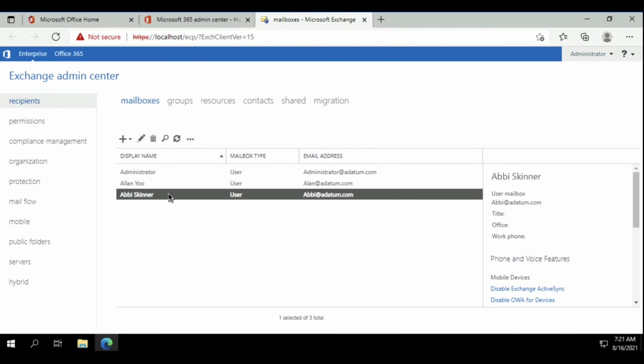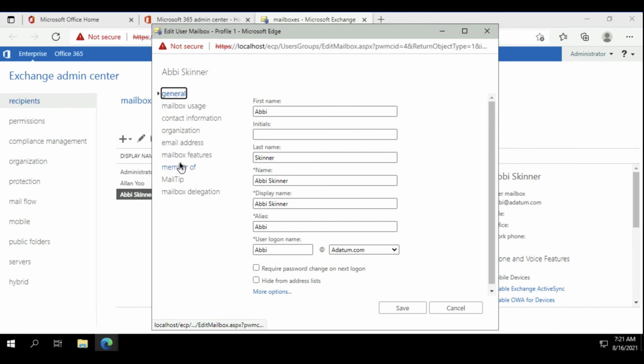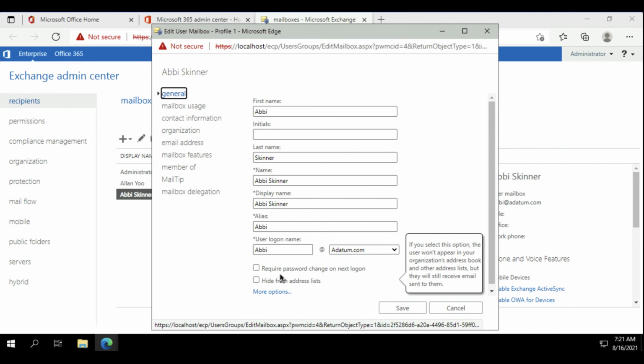So Abby, I'm going to go ahead and double click her account, and very, very important, these are some of the attributes for Abby's account. So you can see her details are here, her username at adatum.com, and at the bottom here it says, do you require the user to change their password at next login?